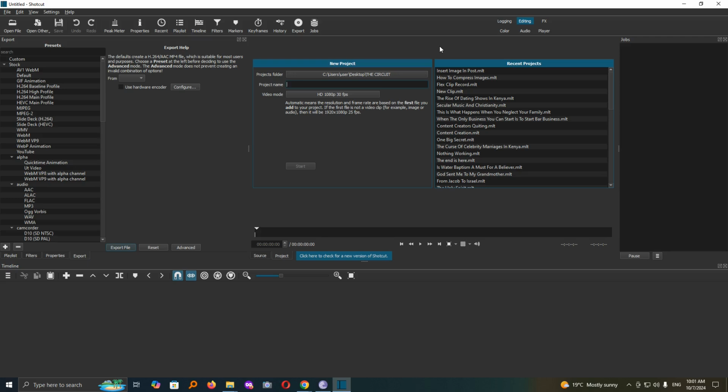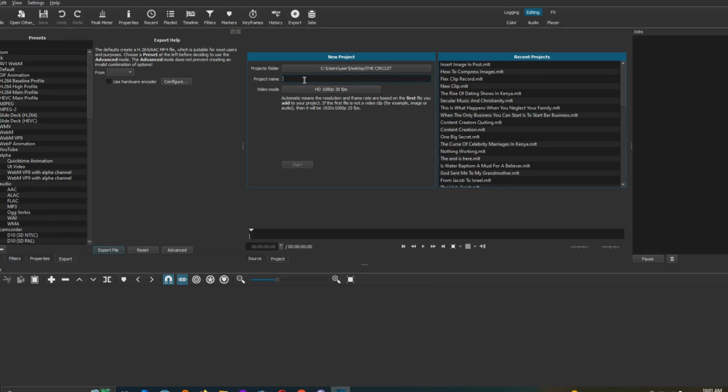So you want to start editing in Shotcut and you are wondering how do you add your video file? Now it is simple. So the first thing you need to do once you open Shotcut, you will be met with such an interface. So before you upload your video, first you'll need to give your project a name. You have to give your project a name.